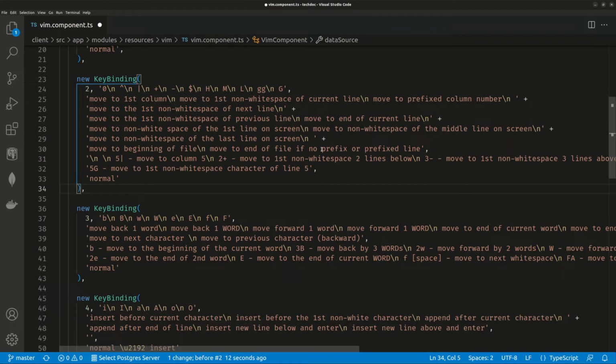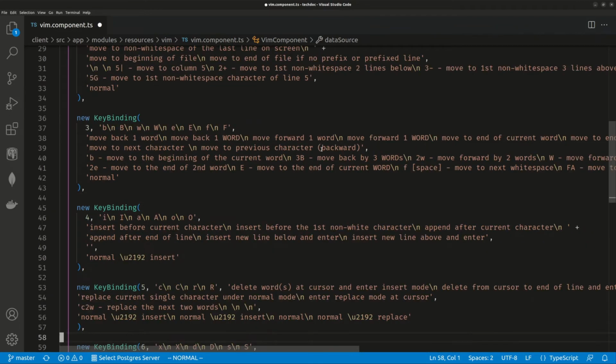Also, if your cursor is over some parentheses, square brackets, or curly braces, you can use the percentage sign to navigate directly to the corresponding parenthesis, bracket, or curly brace. And also, if you want to navigate by paragraph, the blank line, you can use the curly braces symbol. Next blank line, next blank line, previous blank line, previous blank line.